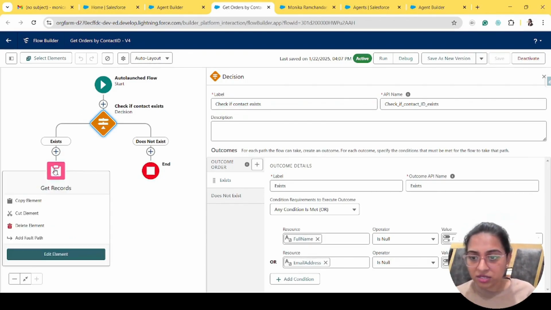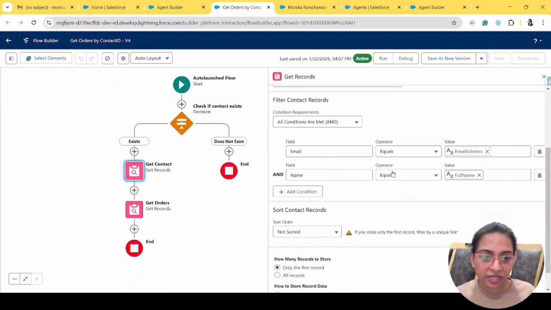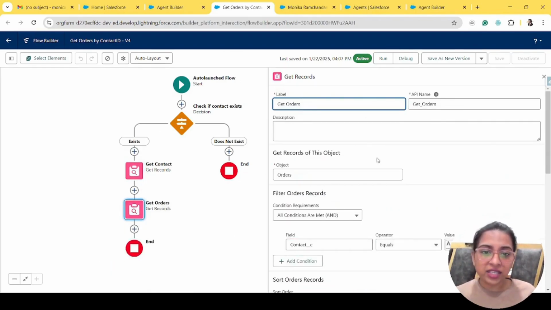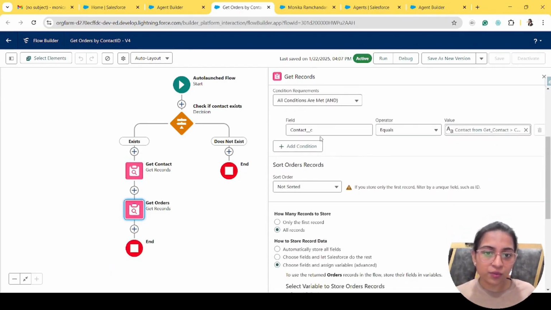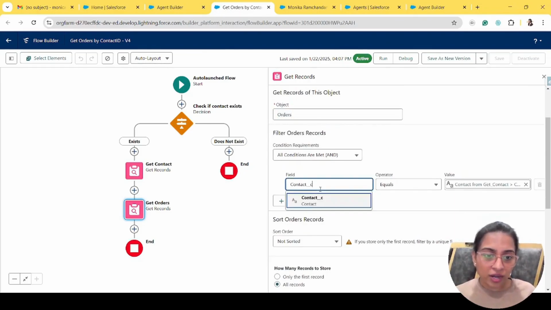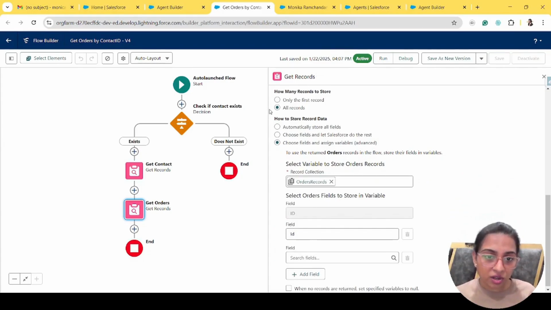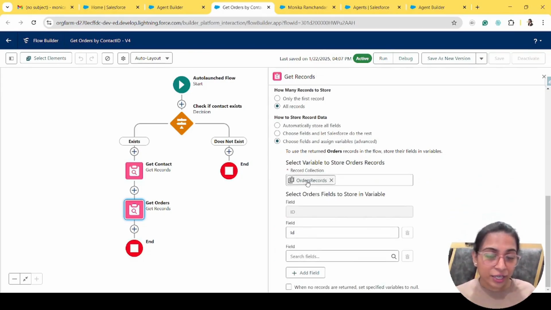Now, if it exists, we are getting the contact, of course, with the email and the full name. We are getting the first record. And with that, we are getting the orders. Again, a get record element for order object, where contact equals the contact ID from this get record element. Now, we will get all the records. We have created a record collection variable for order object. And now, we are saving all the fields of those orders in this order collection. Now, this is just about getting the orders by the contact ID. This is a pretty simple flow.